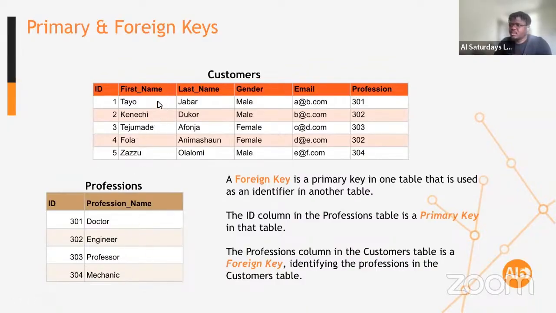So what does this tell us? Ordinarily, reading this table is going to tell us that Tayo is what? Profession 301, doctor. Kenichi, profession 302, engineer. Fola, profession 302, is also an engineer. And this guy right here, 304, is a mechanic. Are we seeing something play out here? You'd realize that we're using these codes, these IDs, to decode what profession each person here belongs to in this professions table.